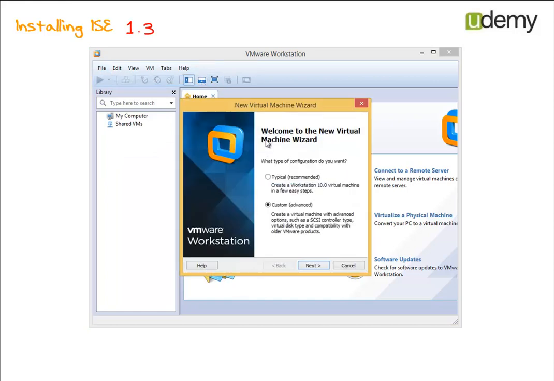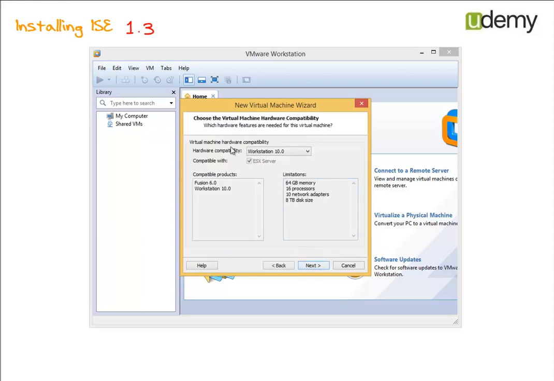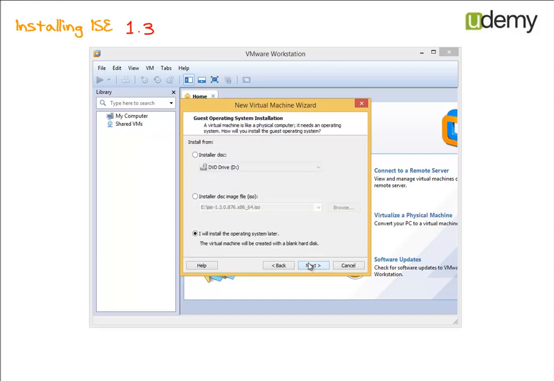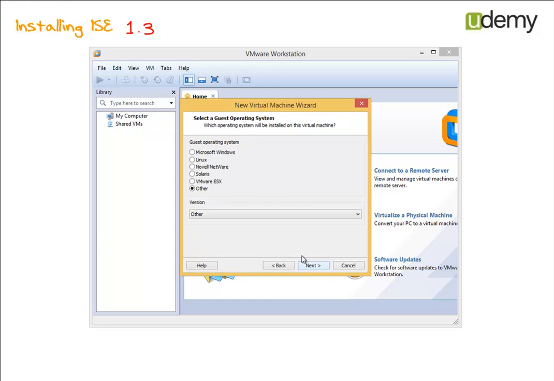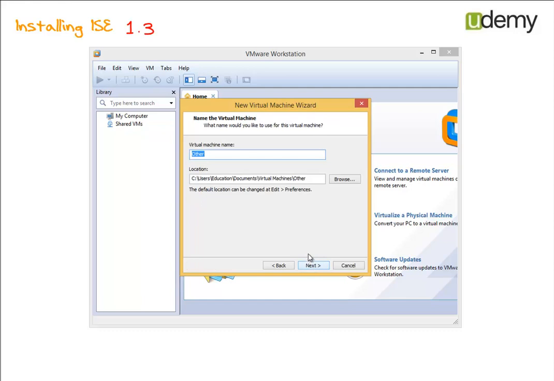Okay, a wizard begins. At the first step, the wizard asks us about the typical configuration or custom configuration. We choose custom configuration. After that, the wizard asks us about hardware compatibility, and we choose Workstation 10 and click Next. About the guest operating system installation, we choose I will install the operating system later. And the guest operating system could be Linux or other. It is not very important. You could choose any of these parameters.